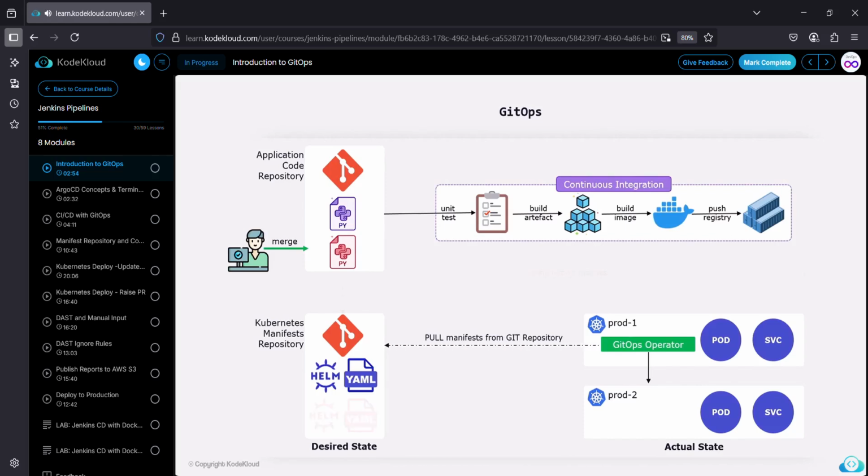And finally, it also updates the Kubernetes manifest within another Git repository. The Git operator identifies the difference between the desired state in the Git repo versus the actual state in the cluster. It pulls the changes and makes sure that the desired state always matches the actual state.